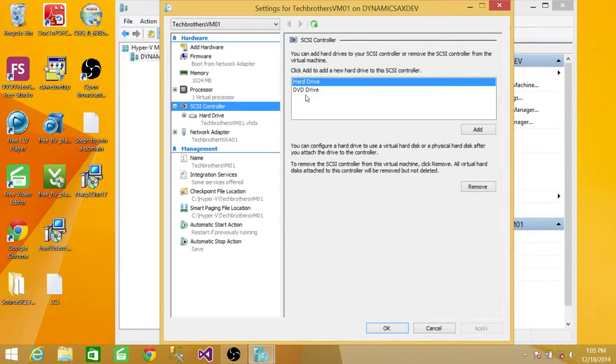I have an ISO file which I downloaded using my subscription. If you don't have an ISO file, please download the evaluation version. I'm using 2012 R2 Datacenter, so you can go ahead and download it. We do need that prior to starting the VM, the virtual machine, because you need to provide the operating system.